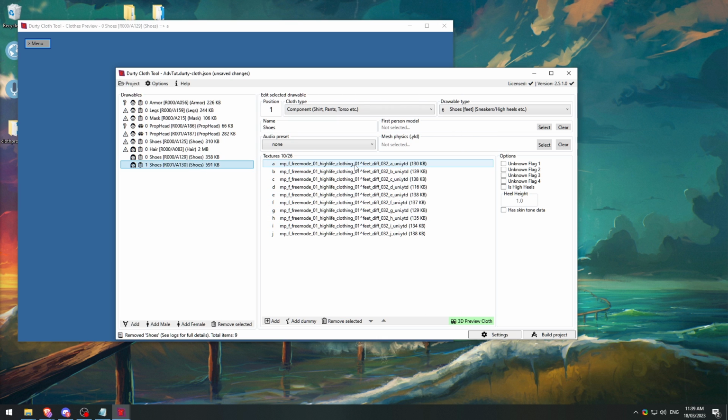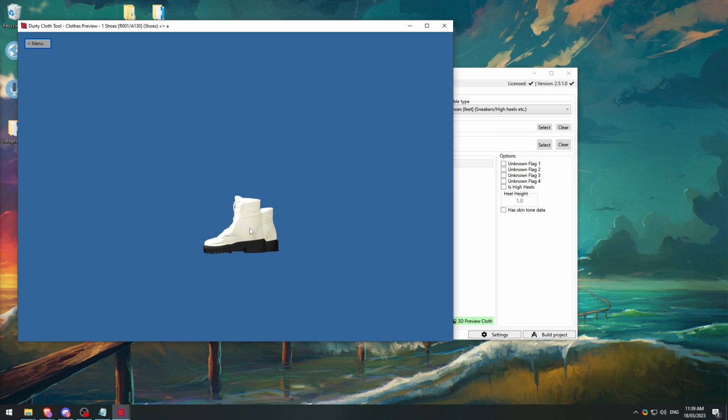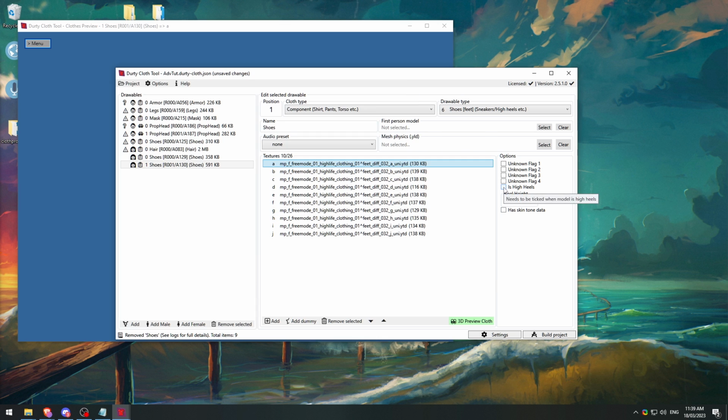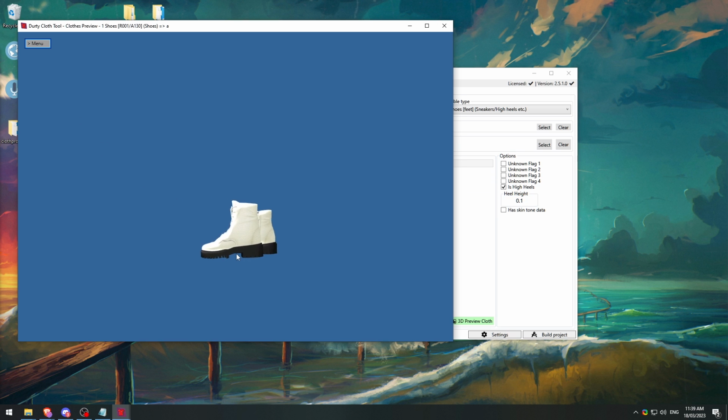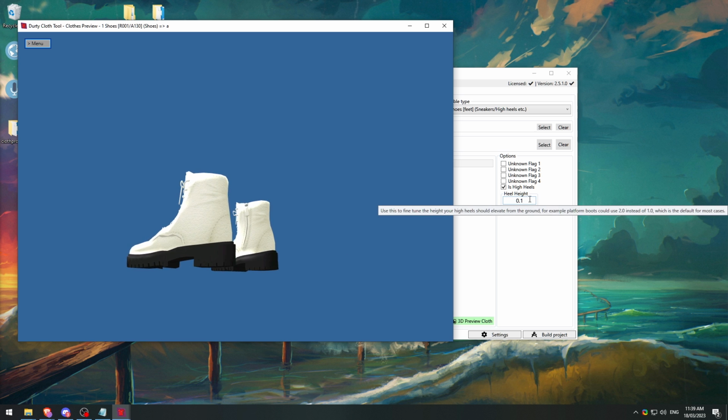But you might also have a shoe that is not necessarily that high, but it is still a high heel. What you can do is click is high heel, and then I know for a fact that this high heel is best used at 0.1. You hit enter, and then when you import it in game, instead of having your shoes fully hovering, because this is a custom height and we've entered 0.1, you can test it yourself with all different types of models to see what fits best for the models you're working with. But that's what that is for.